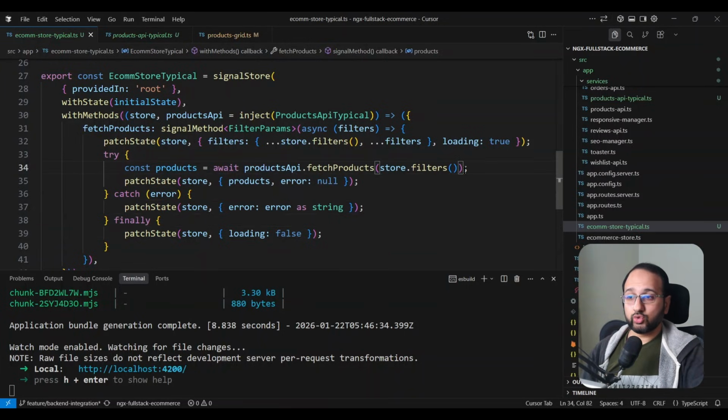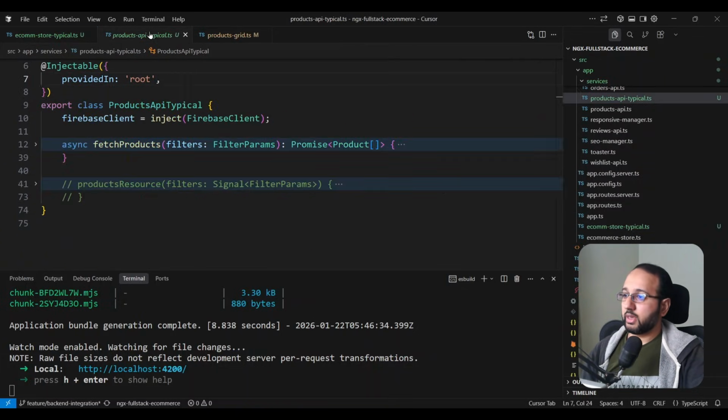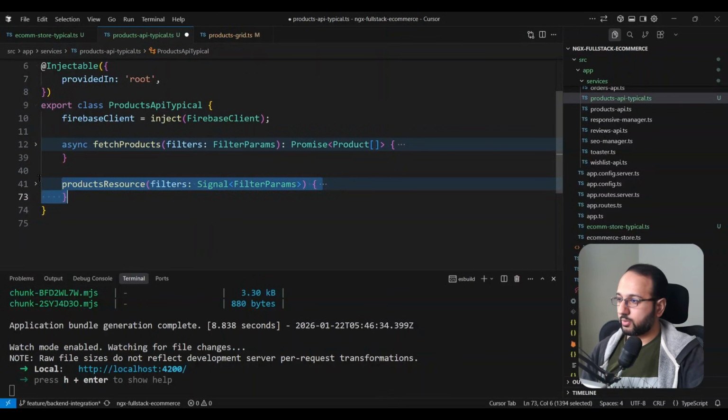So the first thing that you need to do if you want to implement resource is, obviously, be on the latest Angular version. Then you're going to go to your API, and instead of a promise-based function like this, you're going to create a products resource. All right. I already have a products resource here, so I'm just going to uncomment this.